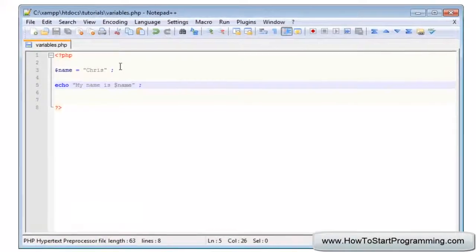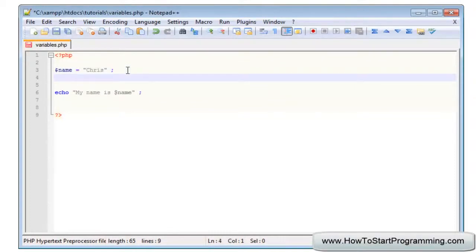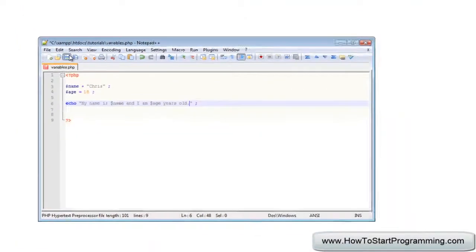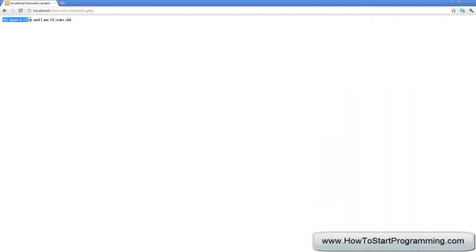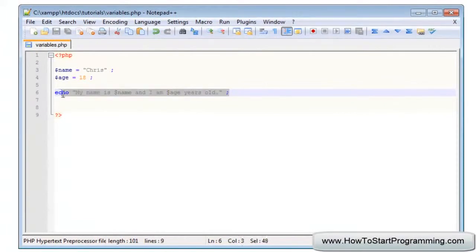So what we're actually doing here is we're pulling this string data from this variable, and using it here. So we can also create an integer, because this right now is a string. To create an integer, I'm going to make a new variable. So again, $ sign, name of the variable is going to be age, and then equals, and the age is 18, and then have another space and a semicolon. So we can put my name is $name, and I am, and then $age years old. And if we hit save, it says right there, my name is Chris and I'm 18 years old. So we can see that our variables are working inside of the echo.